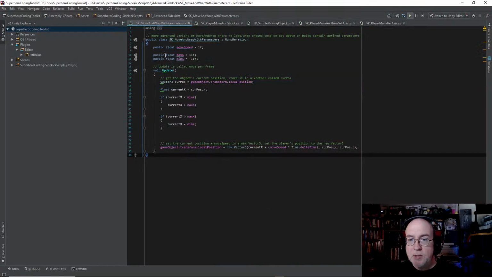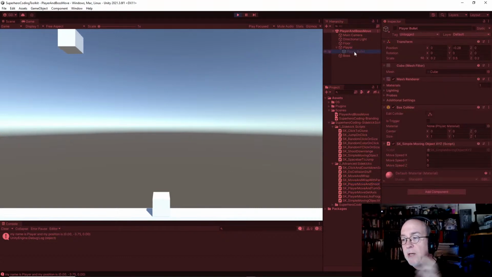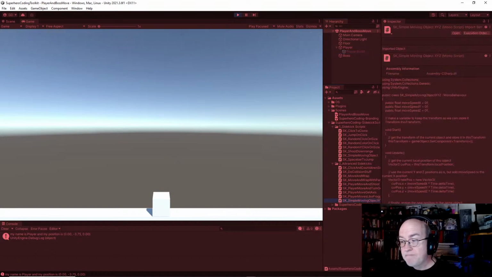So yeah, here's the move and wrap with parameters. And I'm not going to go over all this. I'll go over all of it in more depth next time, or whatever month it is, whatever game of the month, where I'm building a Galaga type game. Again, the bullet, simple script, handful of lines. That's it.